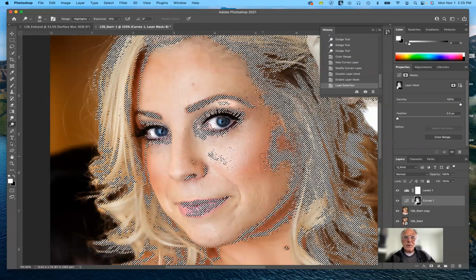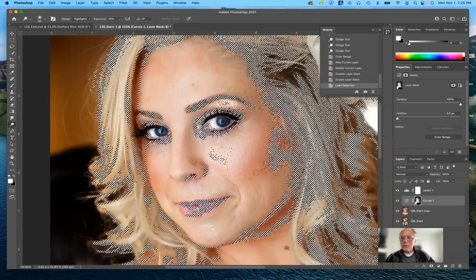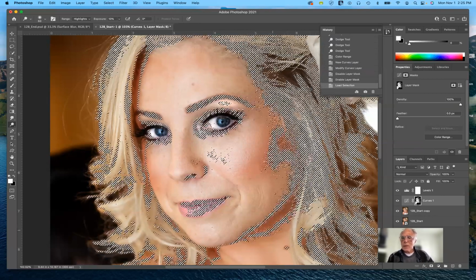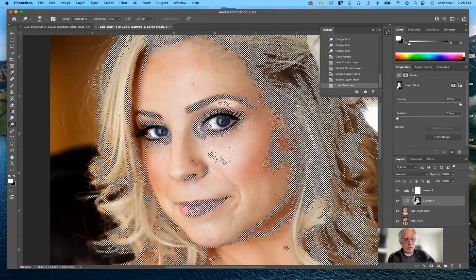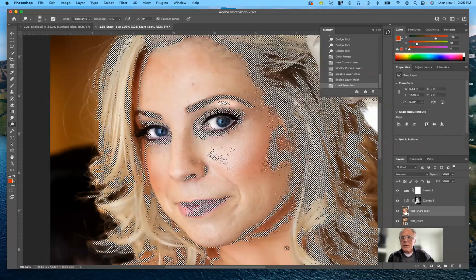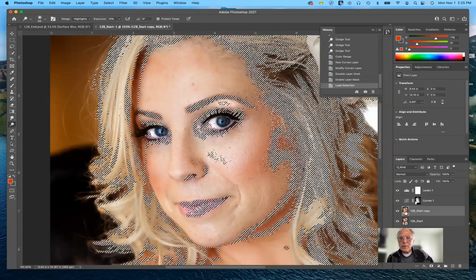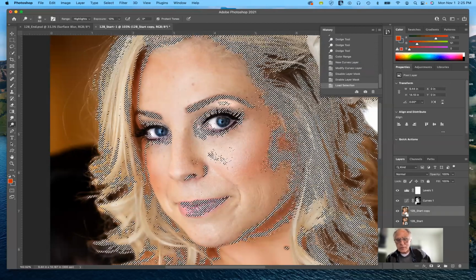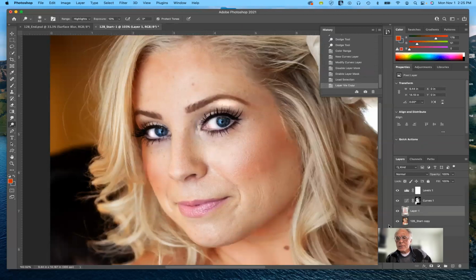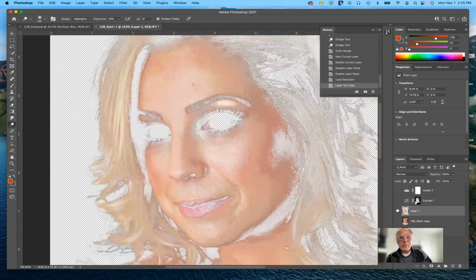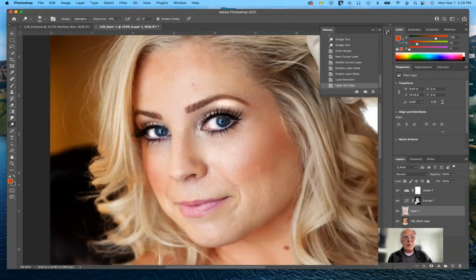Okay, so I don't want everything selected. I just want her skin tones selected. And what I'm going to do is take this one and make a copy of it. So let's go ahead and Command J. And if I turn everything off except that, you can see that I just have her face selected and nothing else. And some of her hair, which could have been removed, but that's okay.